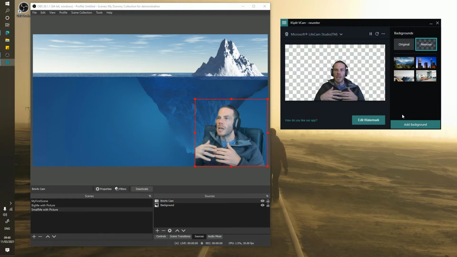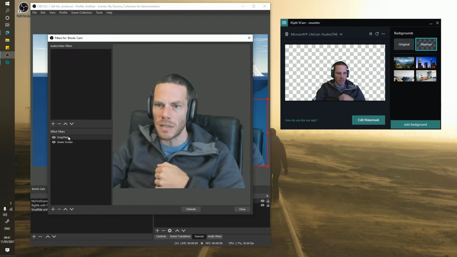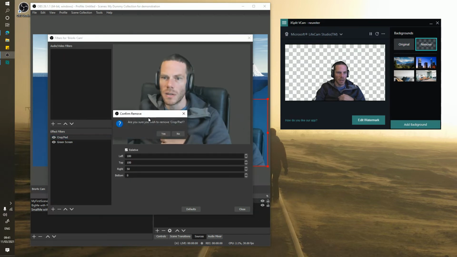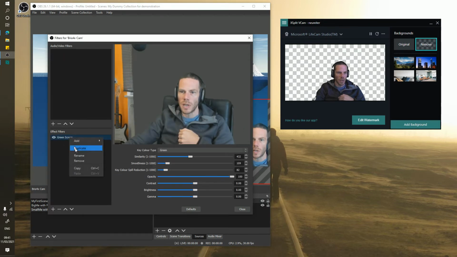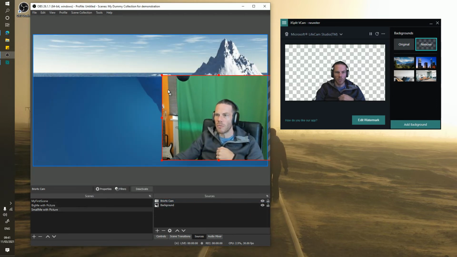What XSplit is now doing is accessing a webcam, and from this webcam it removes the background. This new picture is presented to your computer as a virtual webcam. So what we can do now is remove this picture again. Well, let's leave it just to show the demonstration. I just deactivate the filters so you see the difference. Remove and remove. Okay, that's a picture from one camera.